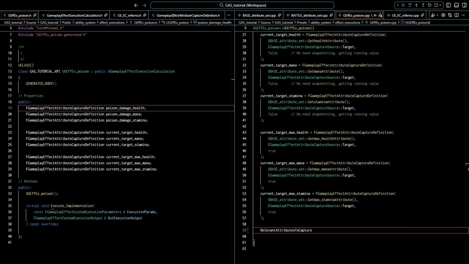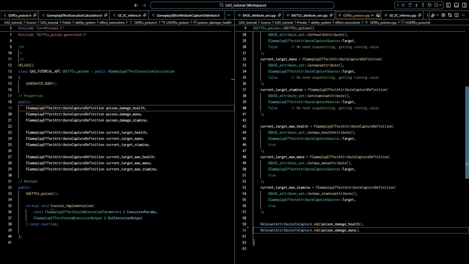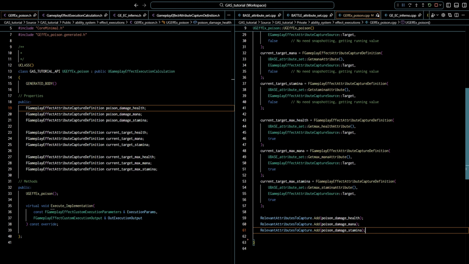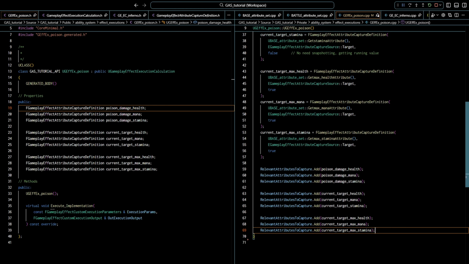And finally, the most crucial step in the constructor, add them to the relevant attributes to capture list to register them with this class for any effect. Yes, this relevant attributes to capture list is boilerplate and important. Don't forget to include it. So why in the constructor and why relevant attributes to capture? This is because when the editor runs, such classes are actually constructed, and these attribute capture definitions are created and registered as relevant attributes to capture.